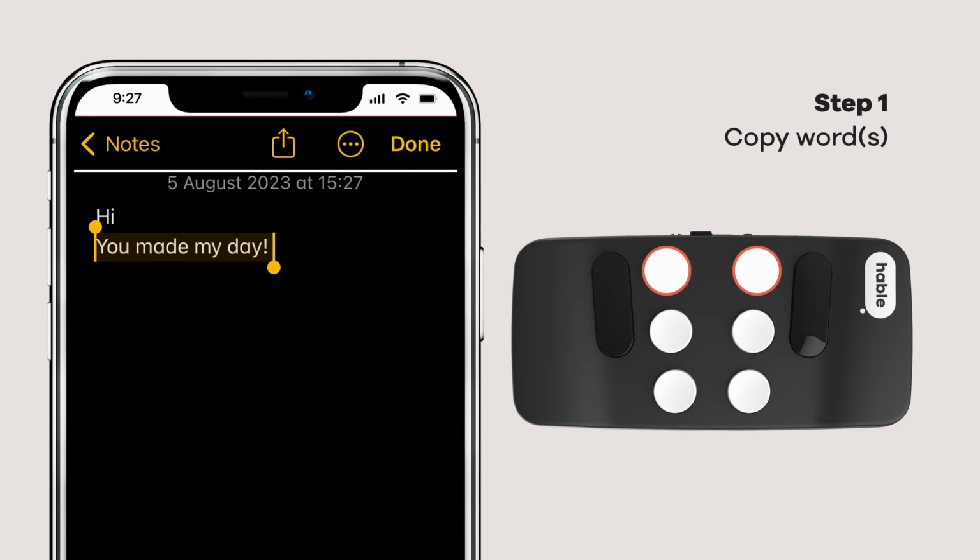Time for some copy-paste magic. Hold 1 and 4 to copy the word. You got it. You made my day. Copied. Now, unleash that copied gem wherever your heart desires by holding dots 1, 2, 3, and 6. You made my day. New line. You made my day. Helvetica, 12 point, left justified.